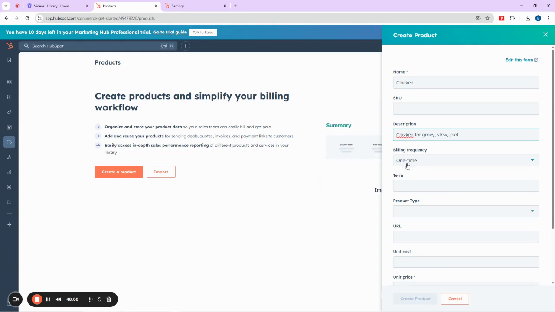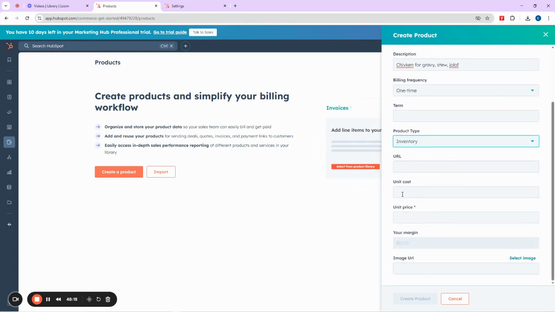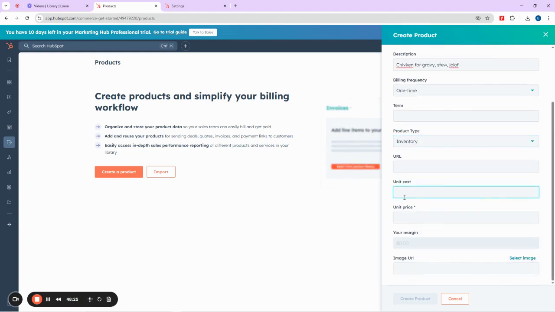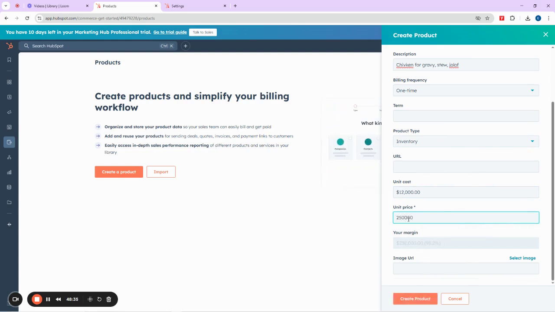Yes, jollof. Now, billing frequency should be only one time, meaning the person only buys and pays once. Then term is nothing. Then product type is inventory. Nothing else here matters apart from cost and price. So how much did it cost you to buy this chicken? You bought the chicken for 12,000. Now, how much are you selling it for? For 25,000. Of course, some of you do Christmas this period when people were selling one chicken for 30,000 naira.